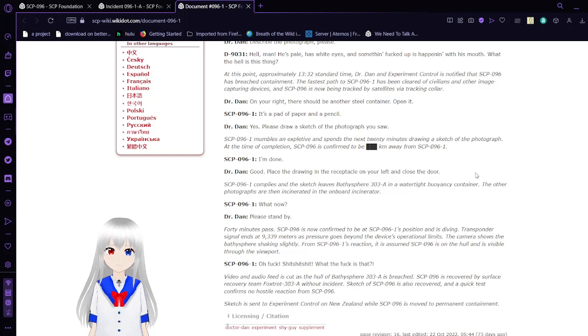At the time of completion, SCP-96 is confirmed to be an unknown amount of kilometers away from SCP-96-1. "I'm done." "Good. Place the drawing in the receptacle on your left and close the door." Bob complies, and his sketch leaves Spatial Sphere 338 in a watertight container. The other photographs are then incinerated in the onboard incinerator. "What now?" "Please stand by."